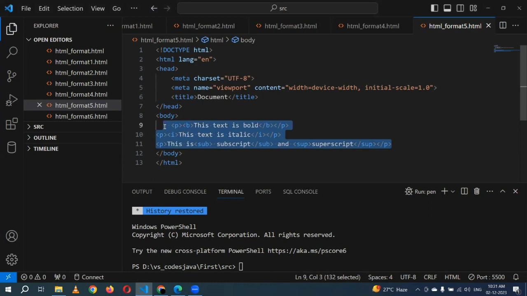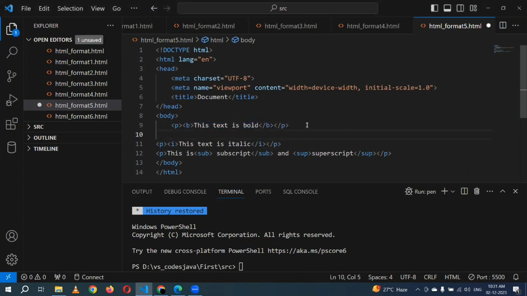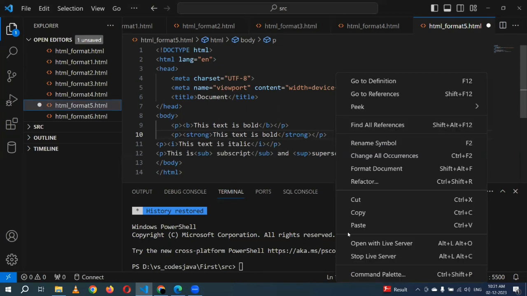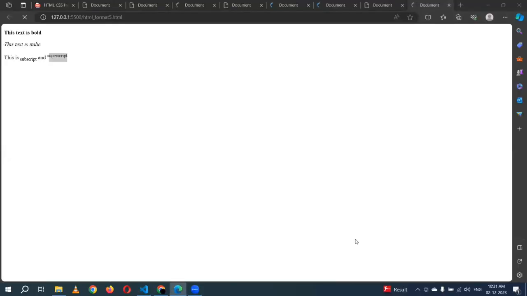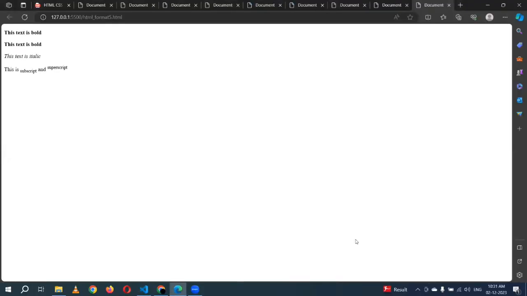Now, HTML formatting elements. Formatting elements were designed to display special types of text, such as B for bold, and strong also gives bold. I'll show you strong. Control C, Control V. In place of B, I will make it strong. Right click, open with live server. Yeah, this one is strong.